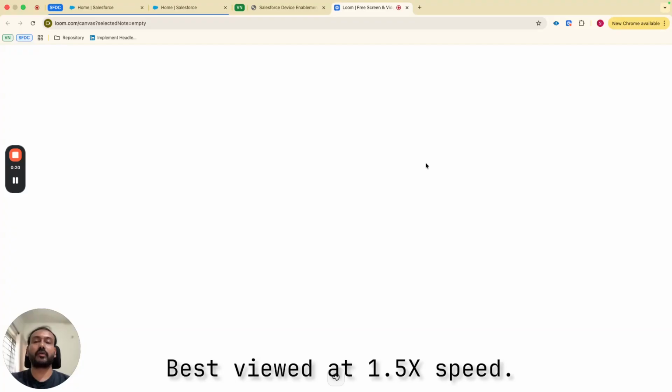Today we are talking about the device enablement flow, and this is the fourth part of the series on external client app that we are going to discuss. Let's talk about one of the demos that I have prepared, and then we can talk about the nitty-gritties that are happening in the backend.